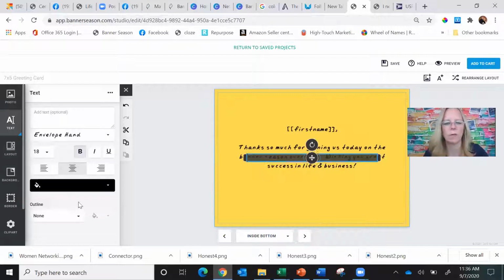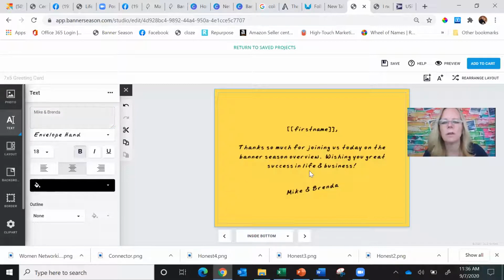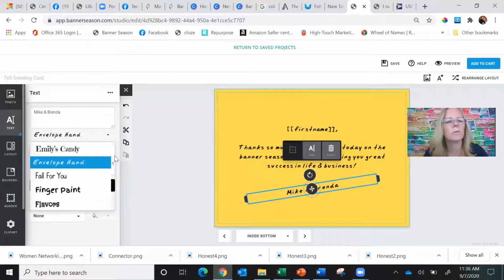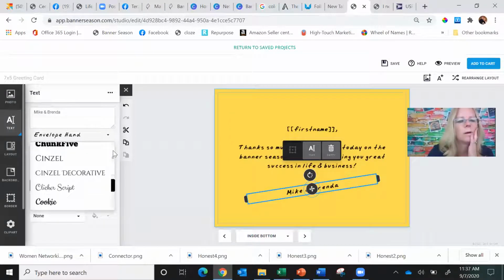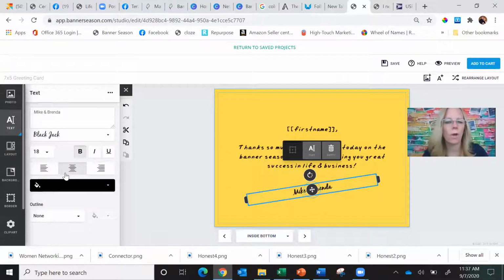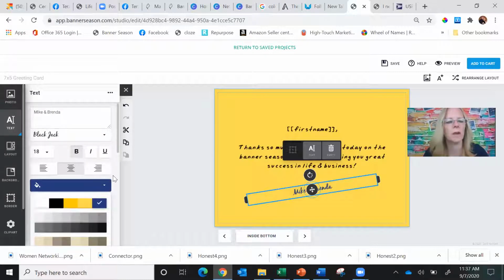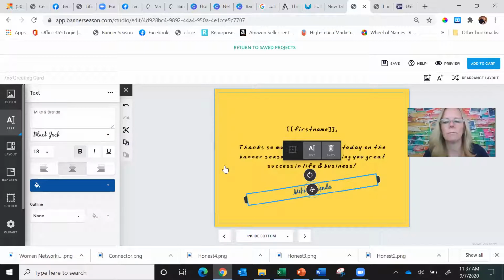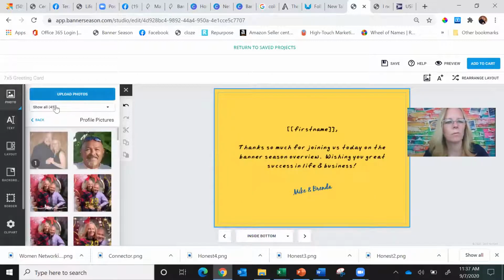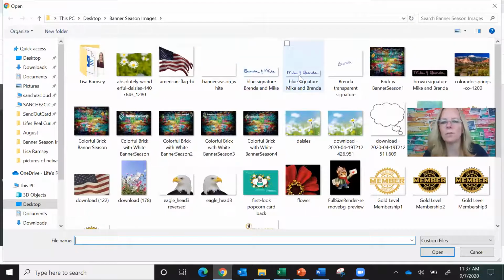Now I like to add my signature. So you can do one of two things. You can add an empty text box and type Mike and Brenda, and I can turn it, and I can change this to more of a handwritten font, like blackjack. And then I can change the color to make it look signed. So I want to make it blue, maybe a little lighter blue. There we go. Or I can go up here to photos, and I can go back and upload a photo. And I have a video of how to do this, but I made a transparent image of our signatures.